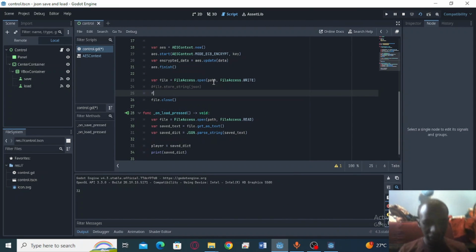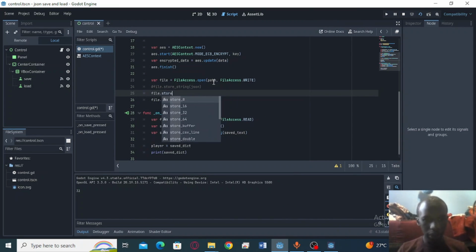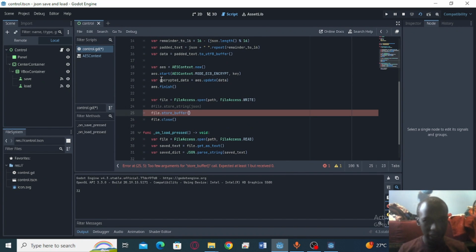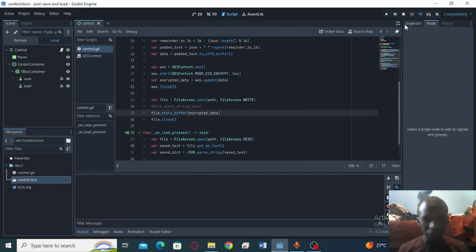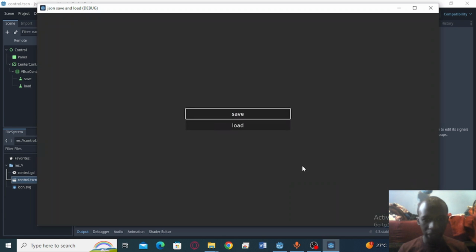So if I come here and say file.store, and then I store a buffer, because this is in bytes. You remember the object works in bytes. It takes in input as bytes and it gives out bytes. So if we store those bytes, so store buffer and then we store the encrypted data, and then we reload, we run the scene again, and we press save.